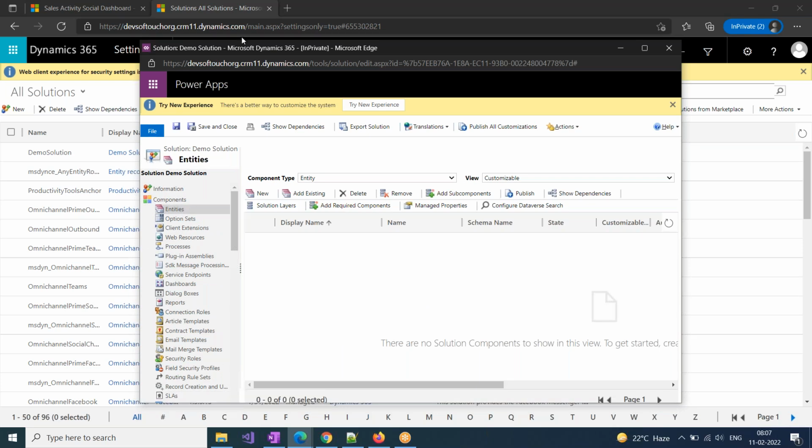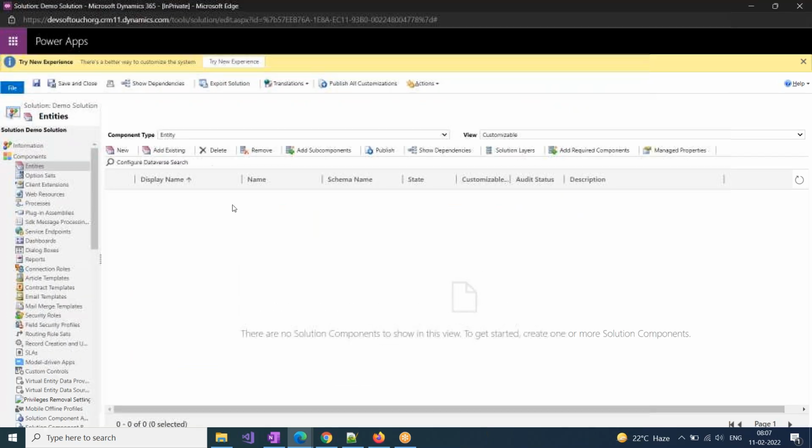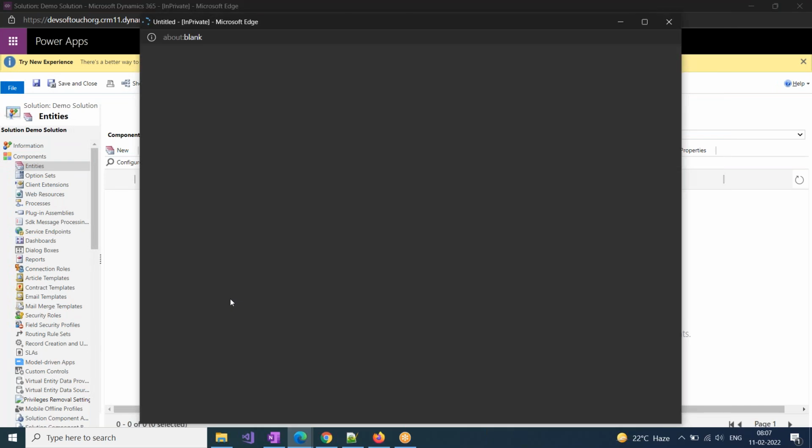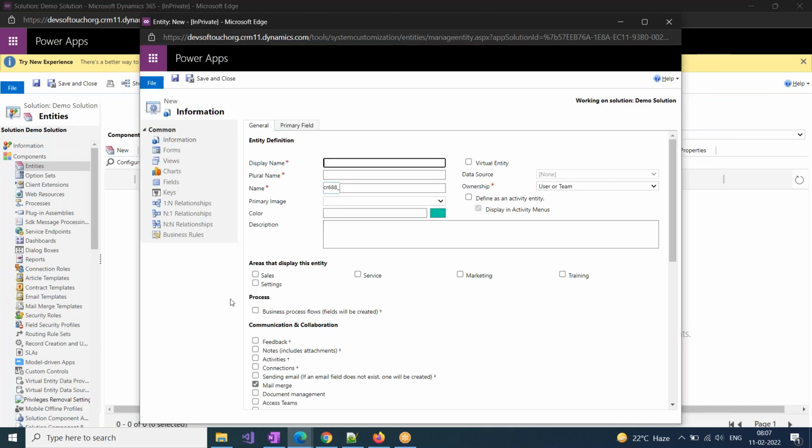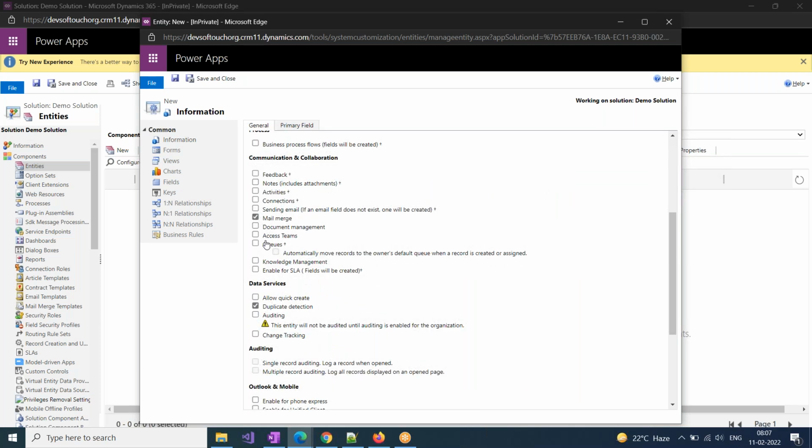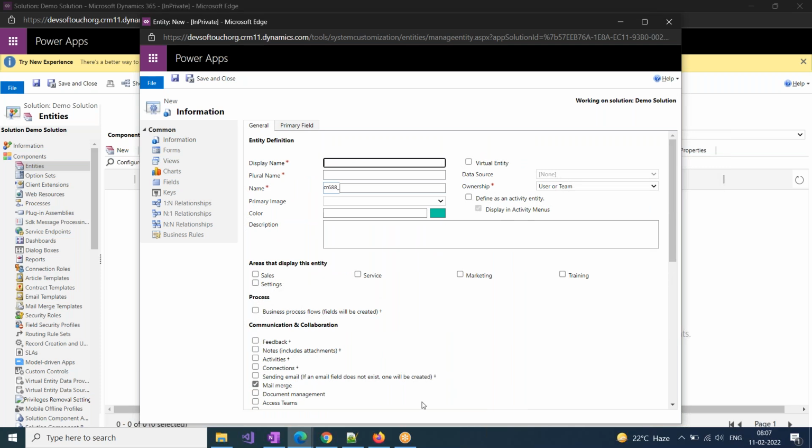Now what I will do, I'll click on new. So creating an entity. Whenever you are creating an entity, we are not going to discuss all these things. I'll keep it aside because we have separate topics for them. Whenever the topic comes, I'll come back here. Right now, to create an entity, what is required? You need a display name, you need a plural name, and the schema name comes by default whenever you fill the display name.